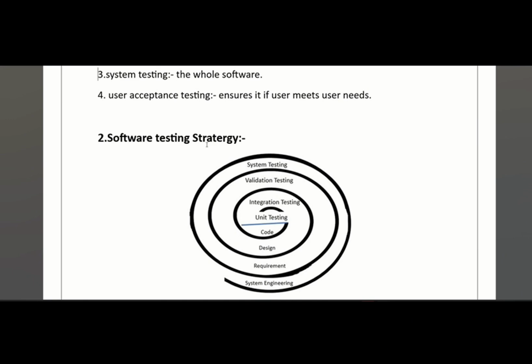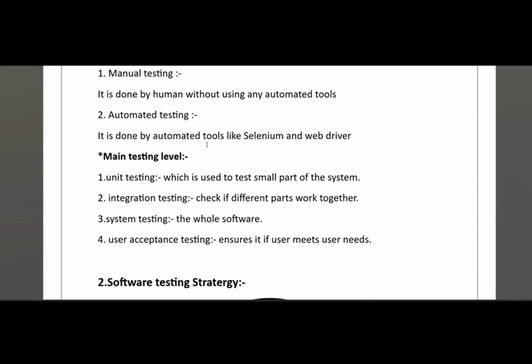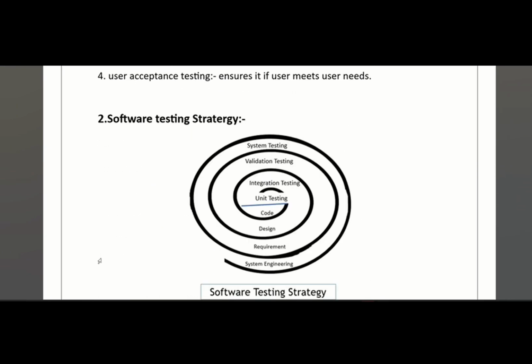So next we will move to the next point, which is asked frequently in PYQ questions for the exam for 6 marks, which is software testing strategies. So we will first break down the diagram. The diagram shows the different stages of software testing in layers, from writing code to testing the entire system.